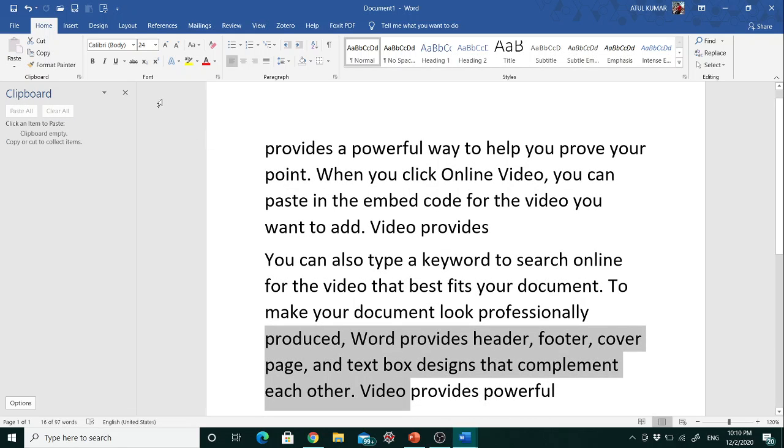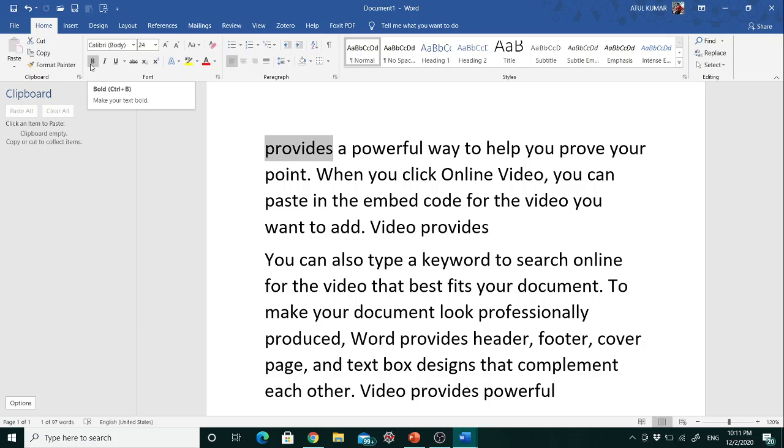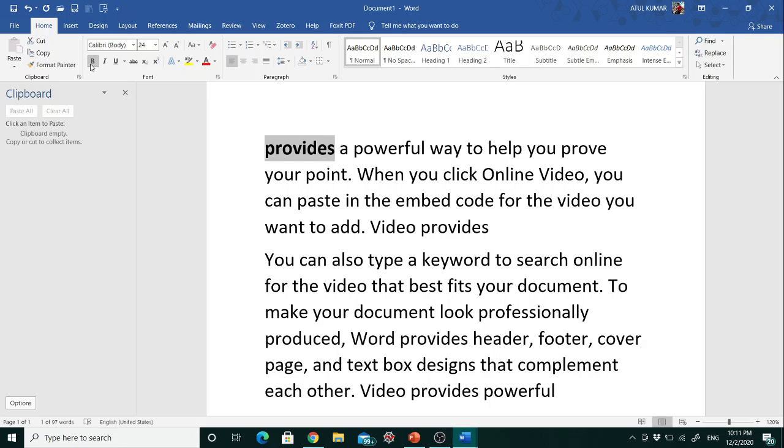Next group is font group, and in this group you can use different kinds of commands based on your fonts. Here there is a capital letter B. This means if you want to make your text bold, just select this text and go to this B option, and the shortcut key available is CTRL plus B. So it will make your text bold. I just click B and it will make your text bold.